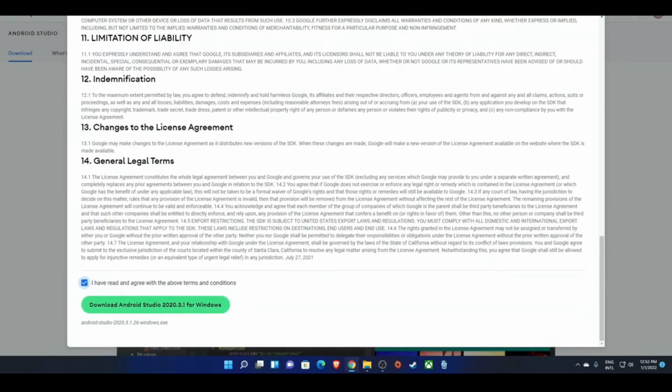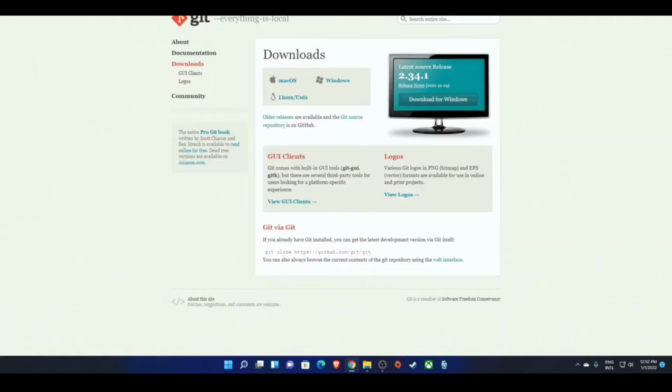The third thing we need is Git. So head on to git-scm.com, and then depending on the platform you are on, you are going to see it. In my case I'm on Windows, so it says download for Windows. So depending on your platform, it's going to show right here. I've already downloaded this, so there will be no need.